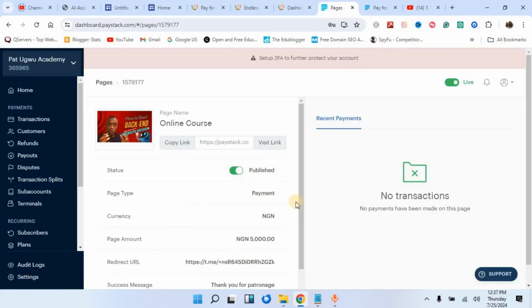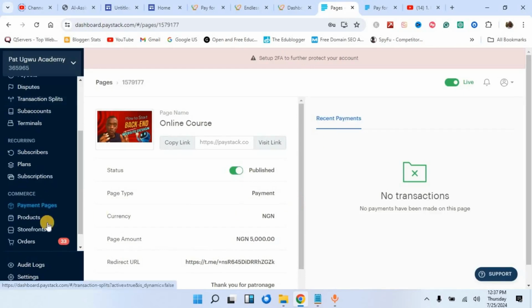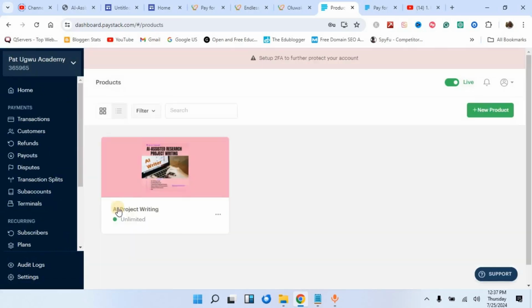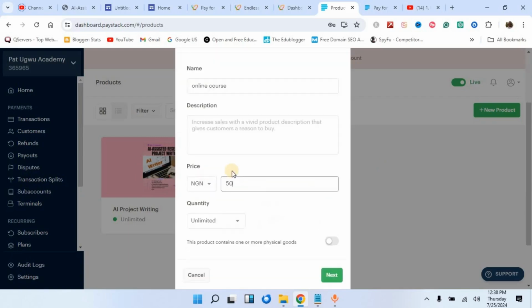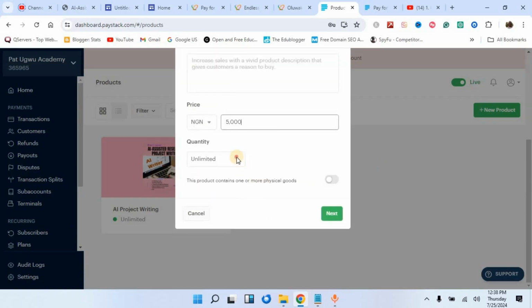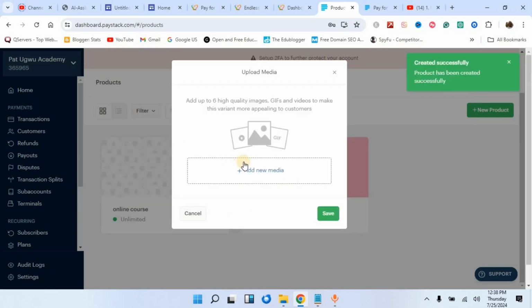So after creating your payments page, there is still one more thing you will need to do if you are using Paystack. You will still have to come to this place and create products. So I will click on this now. I already have one product here. So I will click here, new products, give it a name, then put your price. You can also make it unlimited or limited quantity depending, but since it is a digital product, we'll leave it at unlimited. After that, you click on the next button. You can add an image if you want. If you don't want to, just continue.